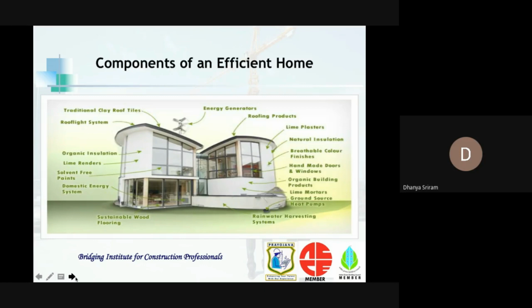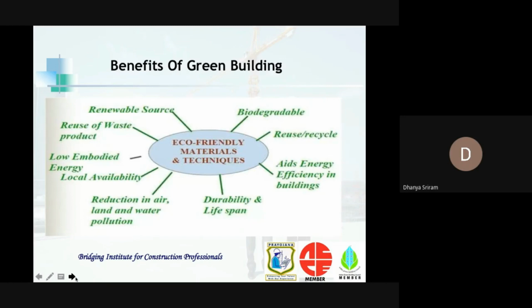This is most important because the rainwater can be harvested and reused, and 90% of the house can run through the recycled water. So there is no runoff and no waste. Each and everything is used. Then it is defined as an efficient home. Next slide. Next is benefits of a green building.